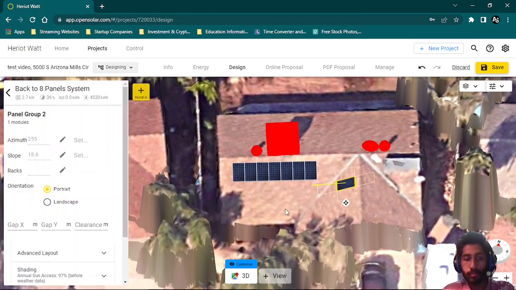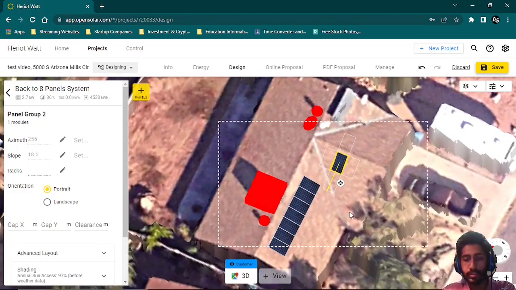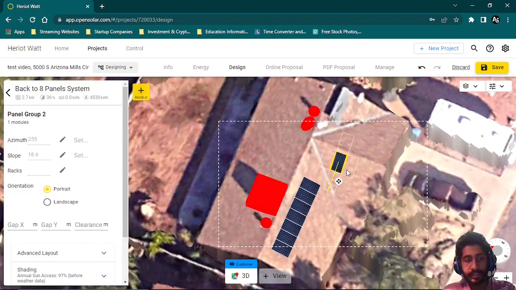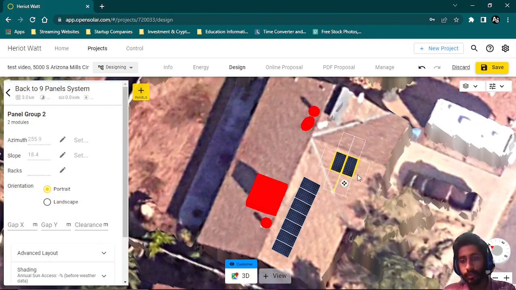So how many solar panels would I like to have? How many solar panels can I fit? As you can see, this azimuth is 255 degrees, 18.6 slope. So I'm going to add a couple more. One, two, three, four, five.